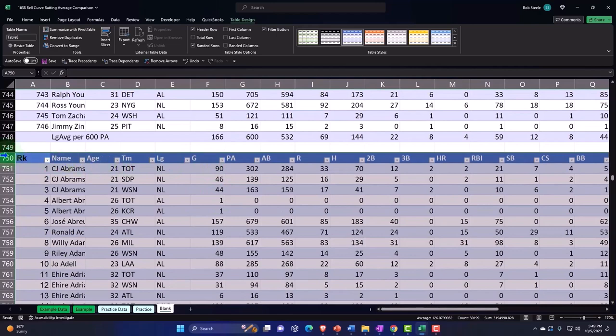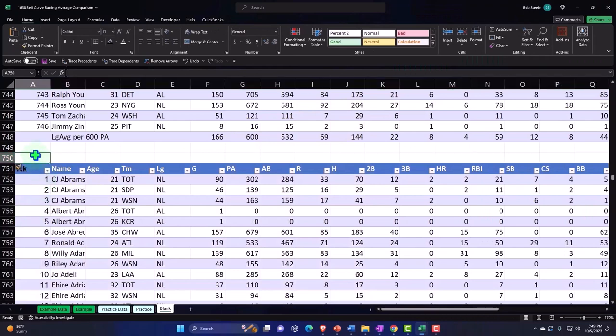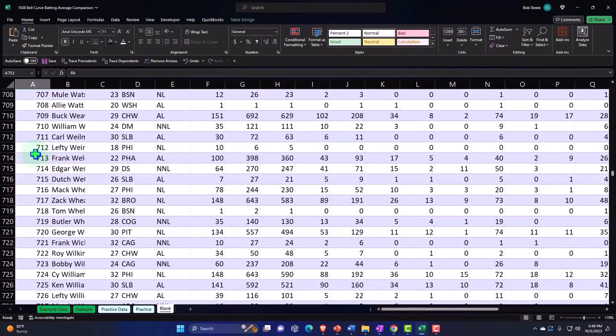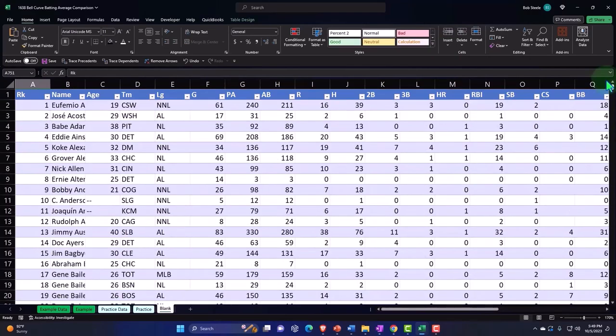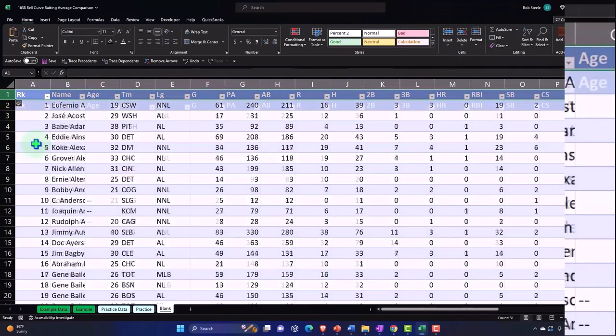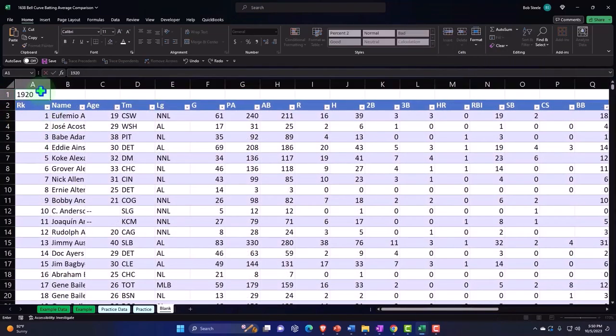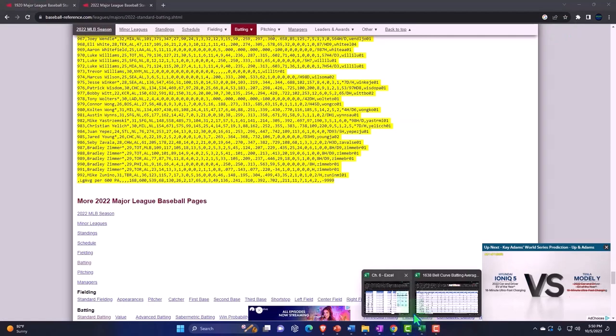I'm going to insert one more row above it, insert, so I can say this was 2022 data. And let's do that up here too, just so I can make sure I know which data is which. Insert, and I'll say this was 1920. Those are the 2 years we did. Am I right? Okay, I think so. Okay, so there's our data.